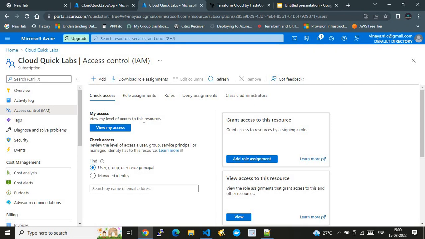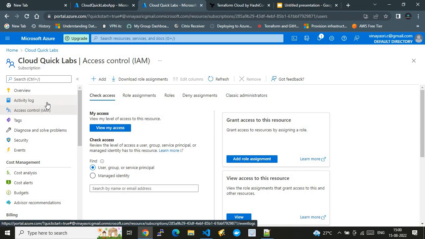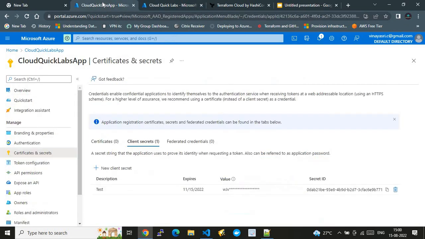This is a free subscription, for your information. I'm using it for my purpose, and in future I'm going to upgrade it to pay as you go. So in this subscription, I'm going to create a resource group and the storage account through that process. Before that, there is a prerequisite.